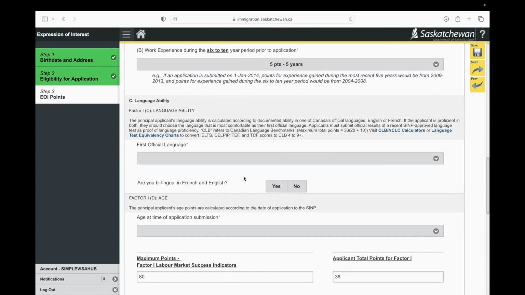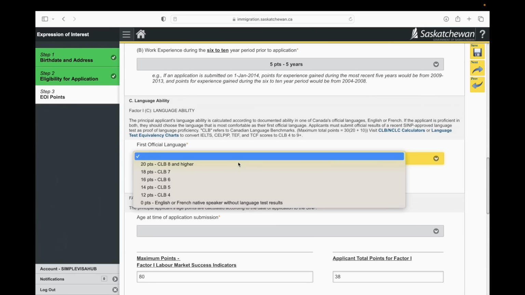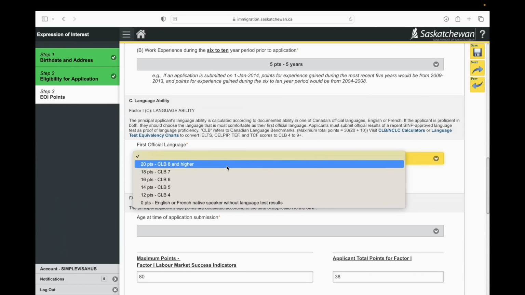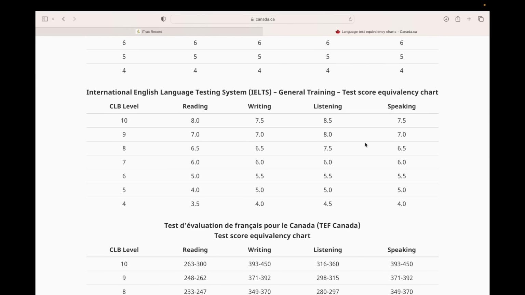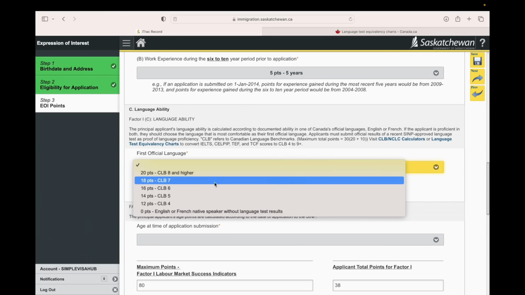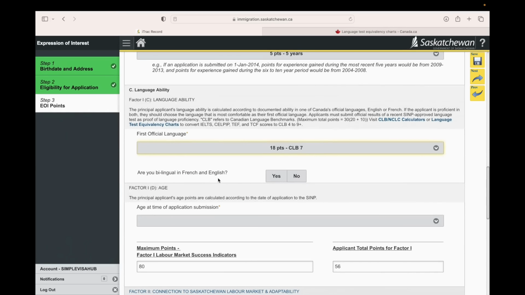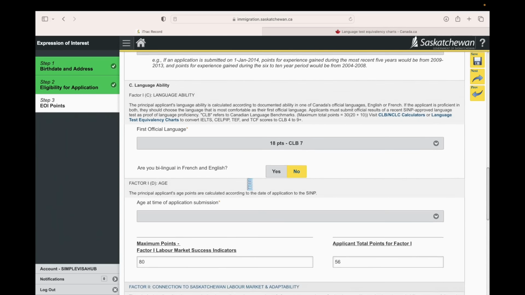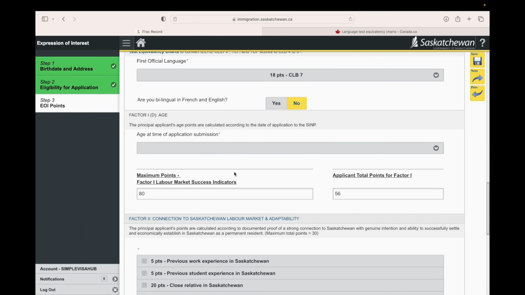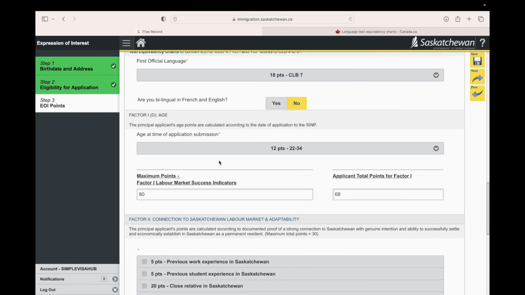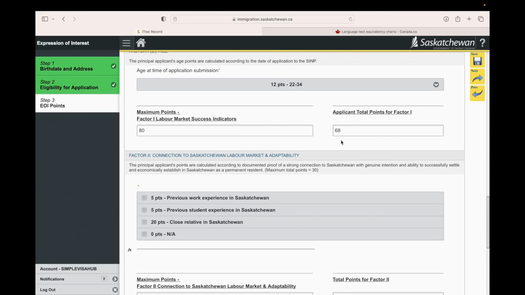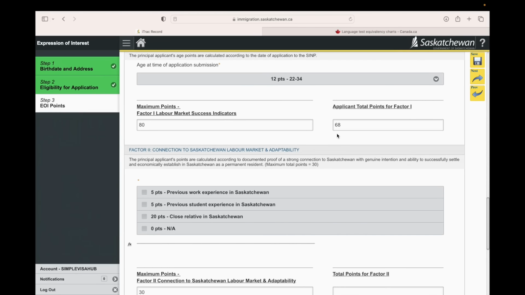Now, in the language assessment section, enter your CLB level based on your IELTS score. You can check your CLB level according to your IELTS score from IRCC's website. Now enter your age. As you can see, we have already received 68 points in Factor 1, which means we have already successfully completed the requirement of 60 points to apply.